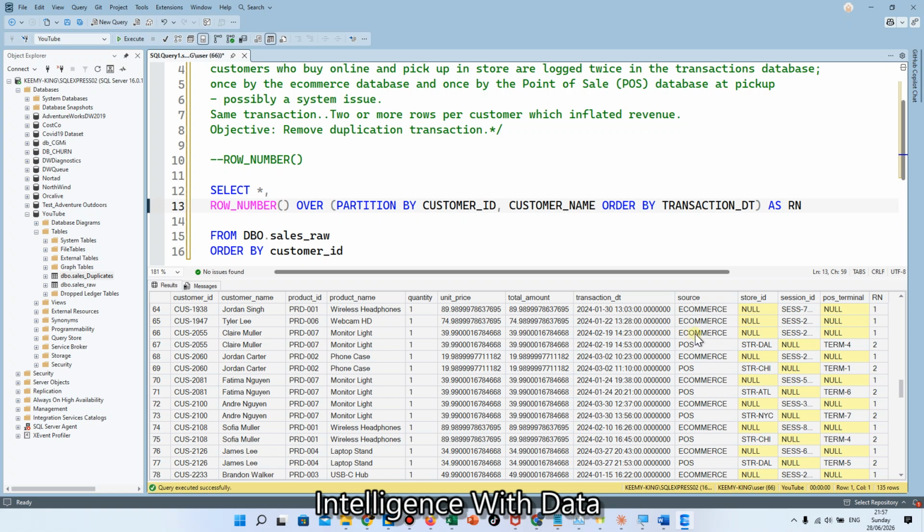Probably the transaction did not go through, but the money was deducted from her account, so the system got that as a transaction. Then she physically decided to go into the store about 30 minutes later. That will be a good time for her to drive or commute. She goes into the store to buy a monitor light and bought it that same day and she paid with her POS card, maybe a credit card or a card, and that transaction went through. So this is the reason why sales was inflated in Q1, and you can see we only have transactions from January, February, and March.